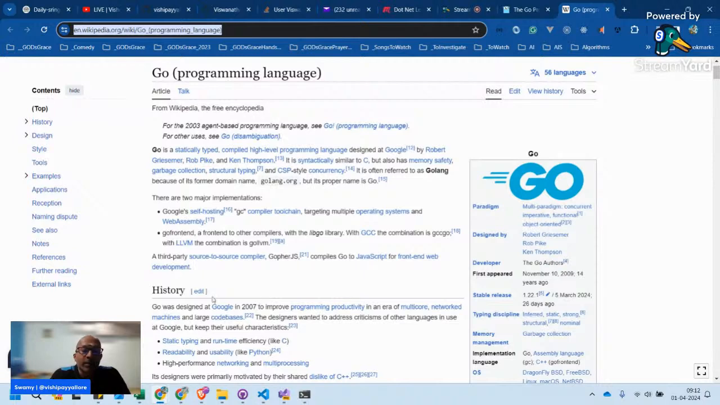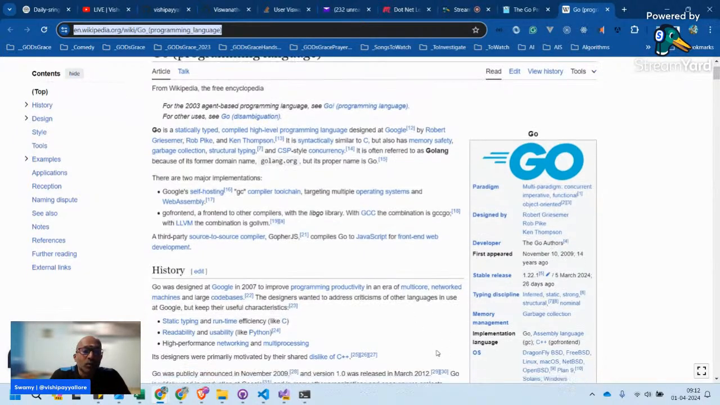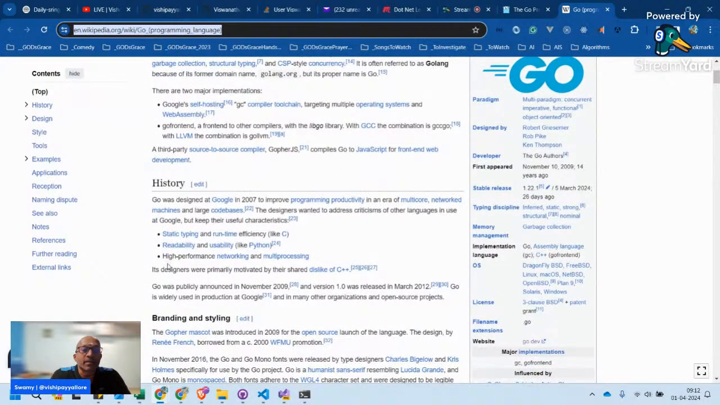It started its journey a little early, but its first public appearance was somewhere around 2009. The top three things: it is statically typed and runtime efficient, similar to C. Its reliability and usability are like Python. And as we have seen, networking is the core strength of Golang, as is utilizing the multiple processors available on the latest laptops.